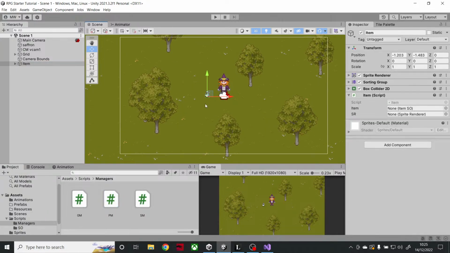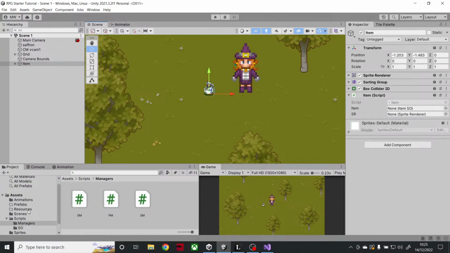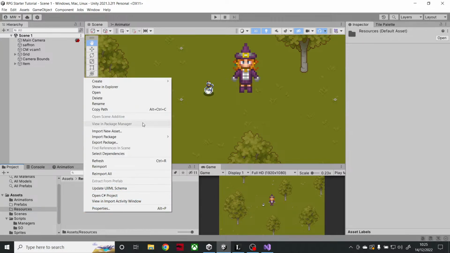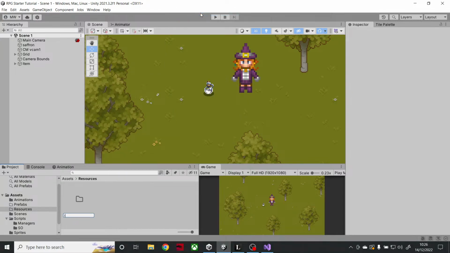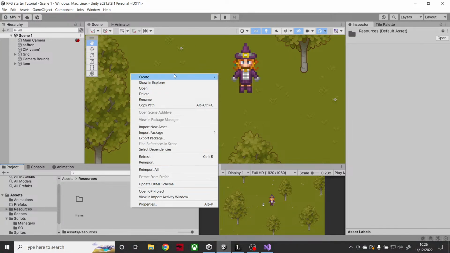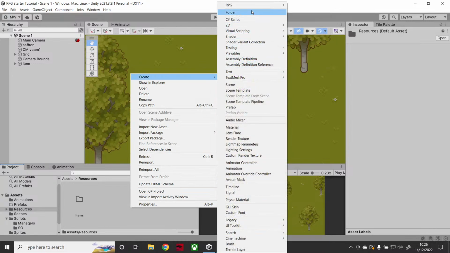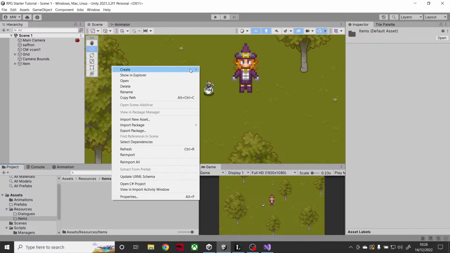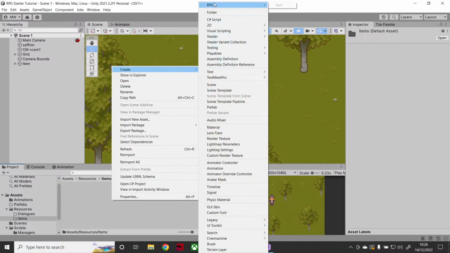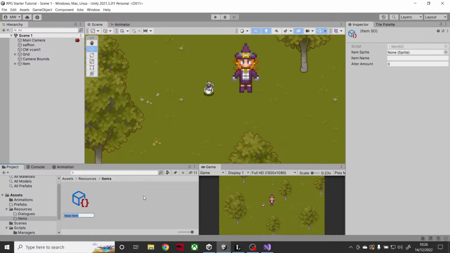And there's our item. Now, in resources, I want to create a folder for items. And I'm going to create a folder for dialogues. That's the other scriptable object we have. But in items, here we have our scriptable object that we created, RPG item. And it's a new item.